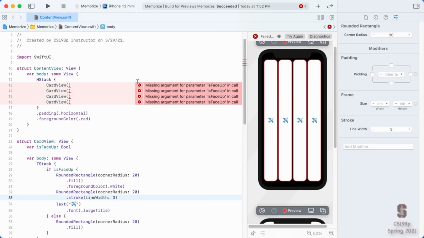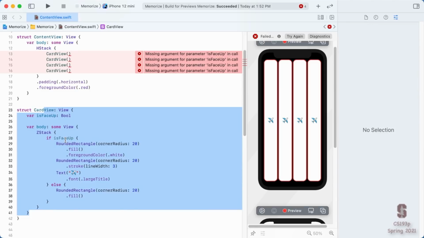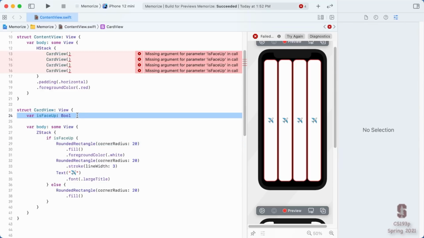Uh-oh, though, got some errors up here. Why did fixing this isFaceUp thing cause errors up here where I'm creating my card views? Well, this is happening because of a very important rule in the Swift language. So let this sink in, this rule. You cannot have variables that have no value. Variables always must have a value. From the time they're created all the way for their entire lifetime, they must have a value.